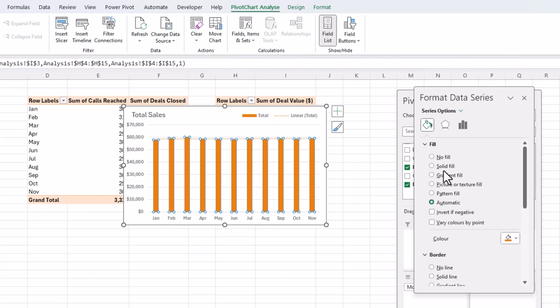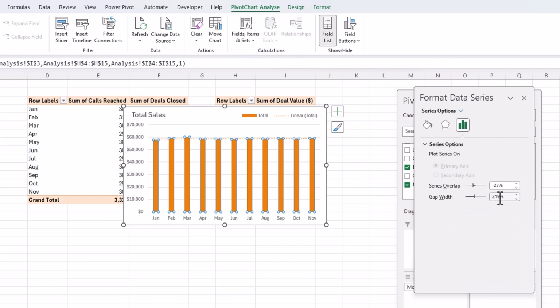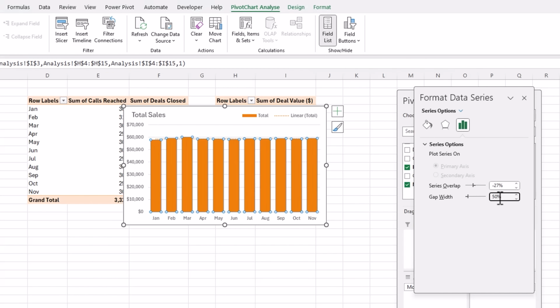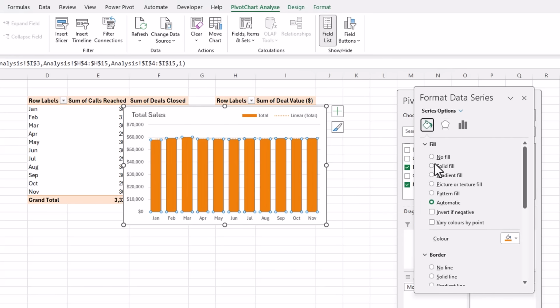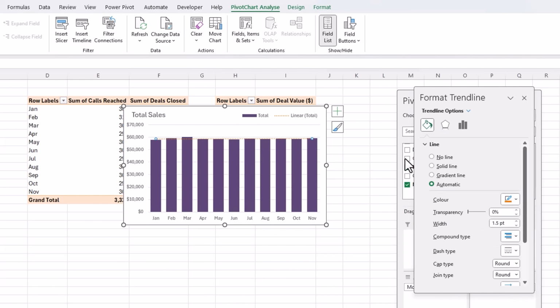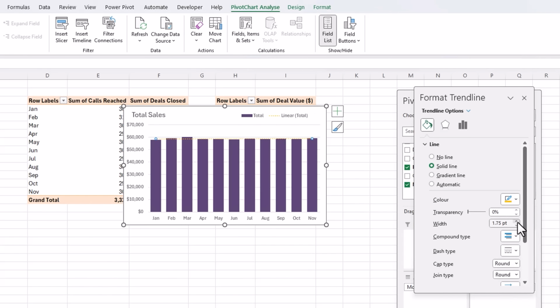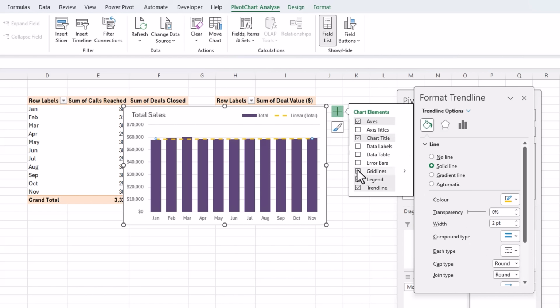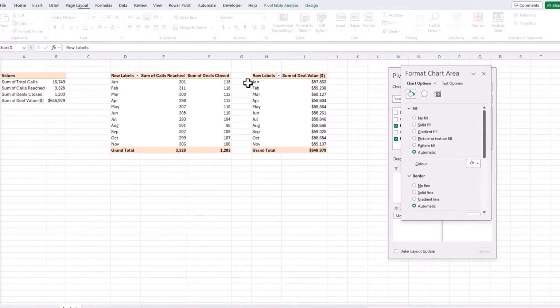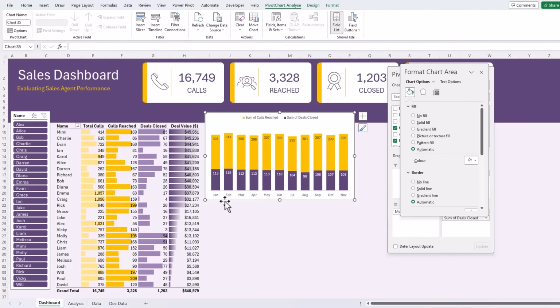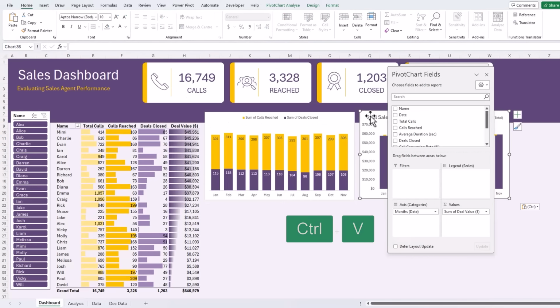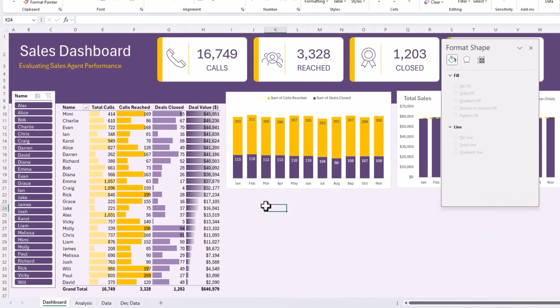So here I want to change the width of the column, so we'll change the gap width to 50, and then let's set the color to a solid fill in purple, which is in keeping with our theme. And then the trend line, let's make it yellow just to contrast. We'll have to make it a bit wider, and we'll give it a thicker dashed line. Right, we don't need the grid lines, so let's turn them off. And we're ready to Control X and place it on the dashboard over here. All right, that's 2 done.